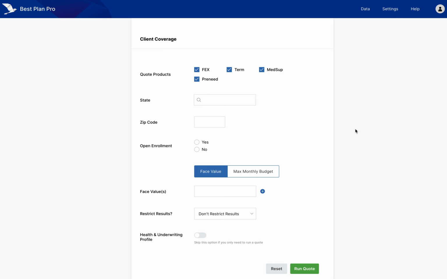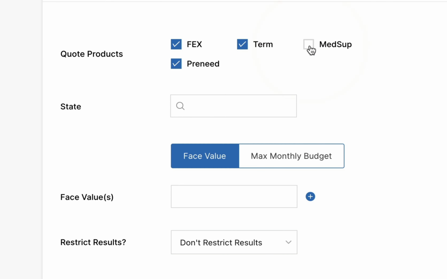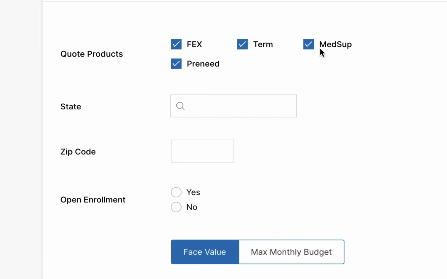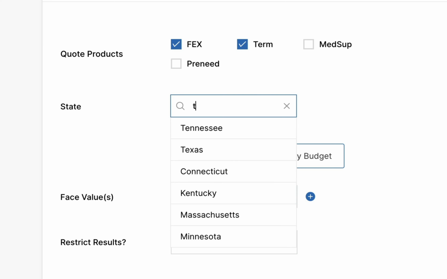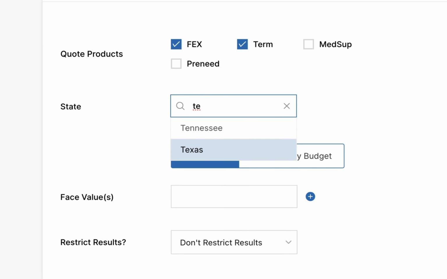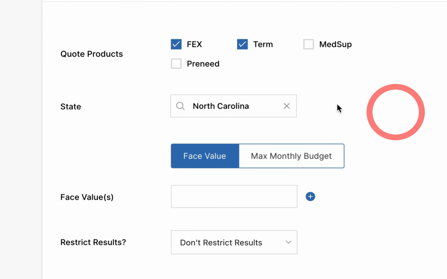Now onto client coverage information. Check the product types you want. If I uncheck MedSup, you'll see that the zip code and open enrollment disappear. I can also uncheck pre-need. Let's just do final expense and term for right now. Under state, enter in the state that the client is applying for coverage in. So that could be Texas, TEX. You can enter in that and use your autocomplete arrow keys. You can click on it, whatever you'd like. You can also enter in NC for North Carolina, any which way you'd like to enter it.